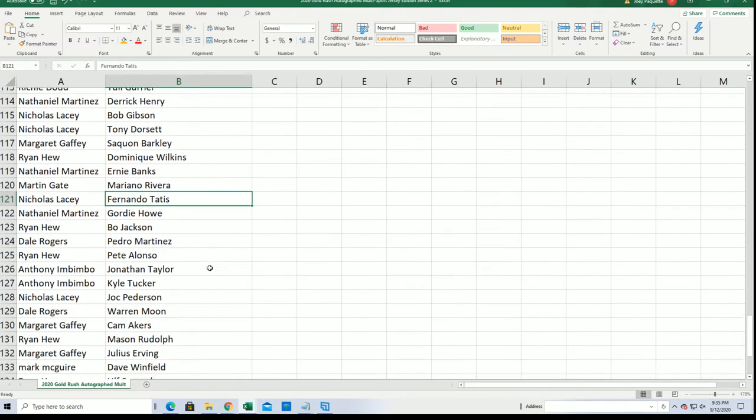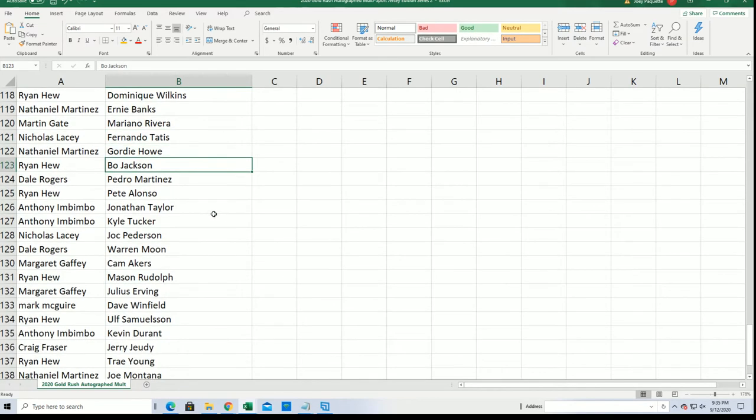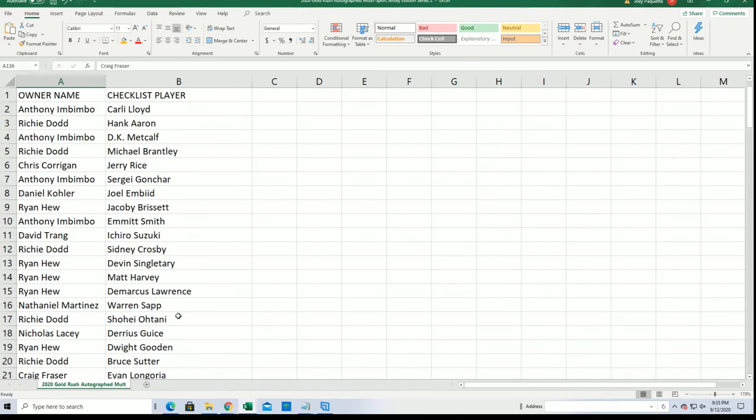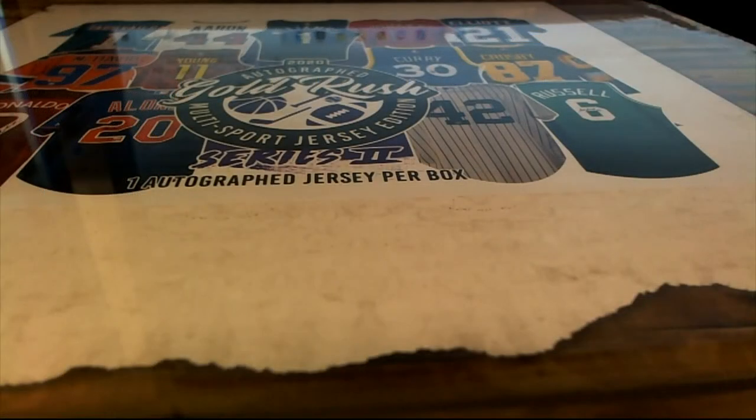Nicholas L with the T's, Bo Jackson, Ryan. Jonathan Taylor, the rookie. Trey Young, Jerry Jeudy, the rookie. So it's multi-sport over basketball, baseball, football, soccer.